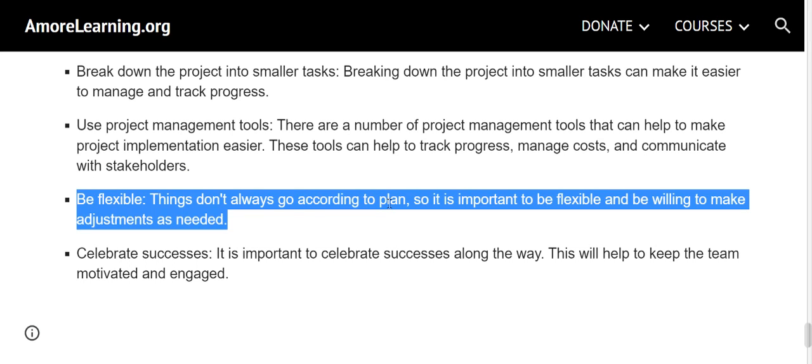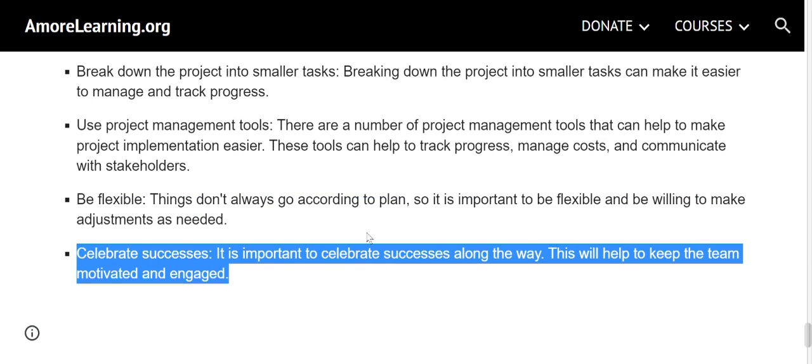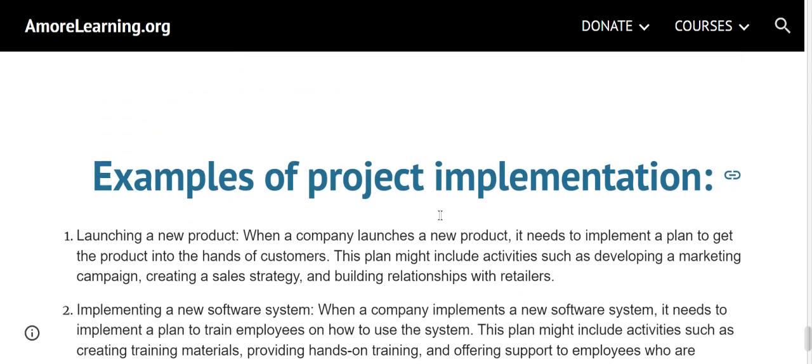Be flexible. Things don't always go according to plan. So it is important to be flexible and be willing to make adjustments as needed. Celebrate successes. It is important to celebrate successes along the way. This will help to keep the team motivated and engaged.